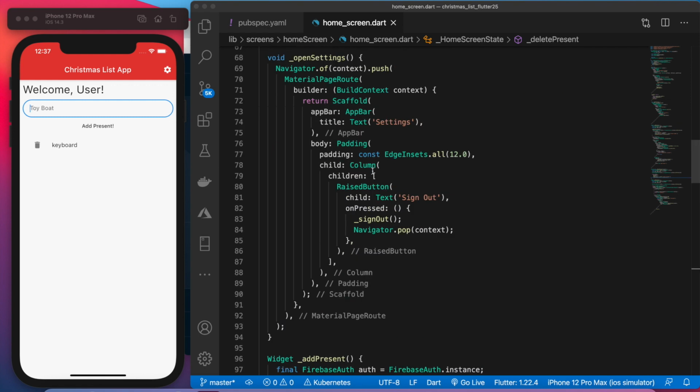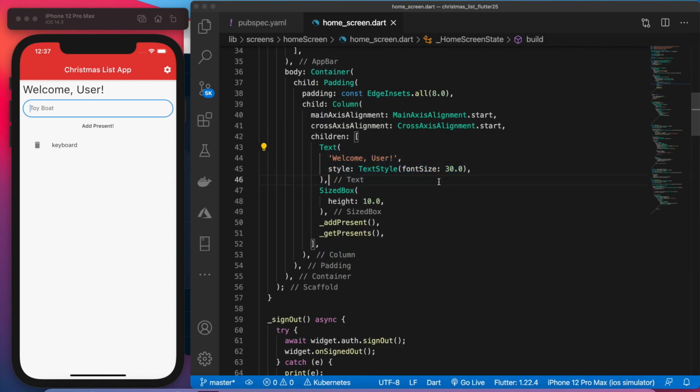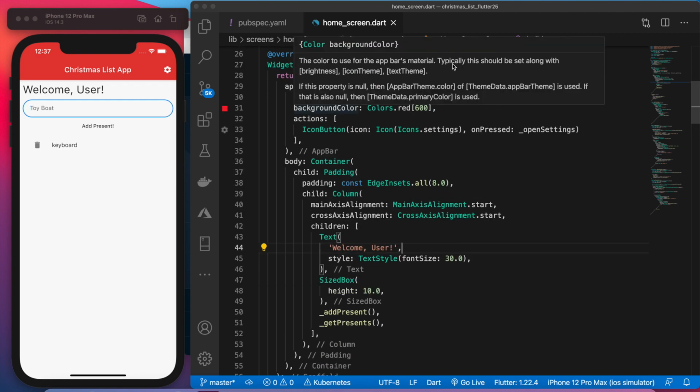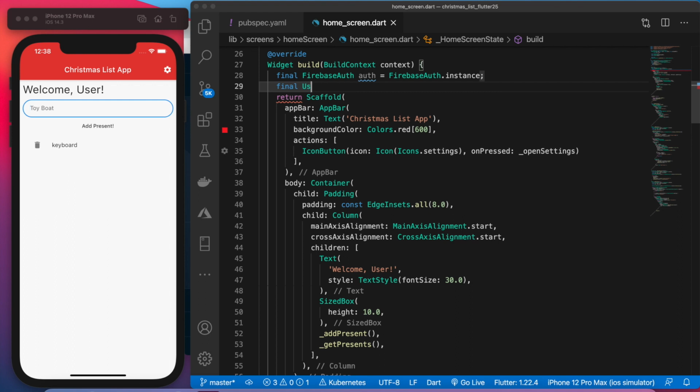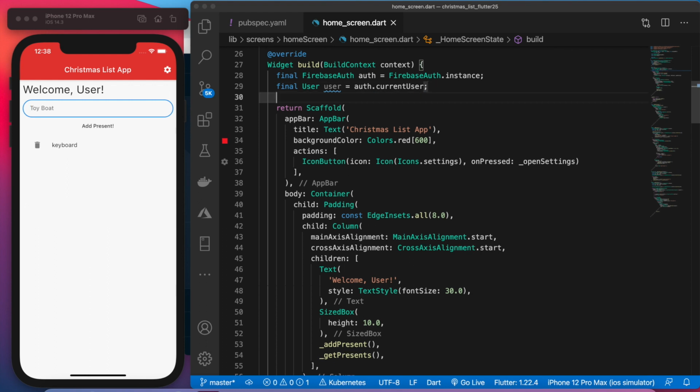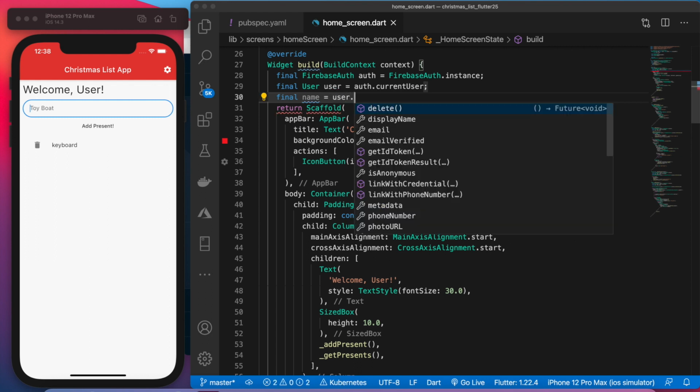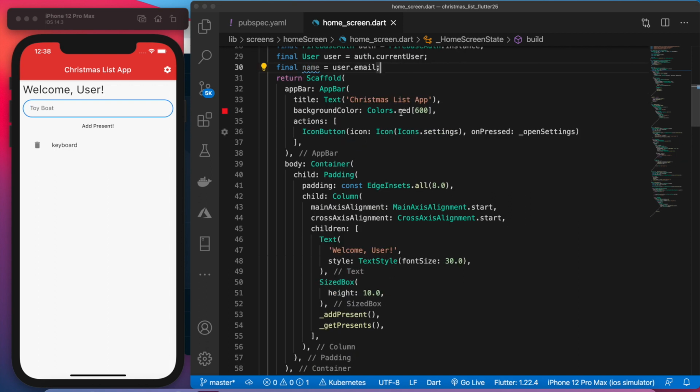So that is up here, this text here, and this is pretty simple. We'll just go above this Scaffold. We'll say final FirebaseAuth auth is equal to FirebaseAuth.instance. Grab a user object, call it user is equal to auth.currentUser, like we've seen multiple times already, and we'll create a final name, set that equal to user.email, instead of UID. And then we can just display, maybe we want to say Welcome, comma, dollar sign name.